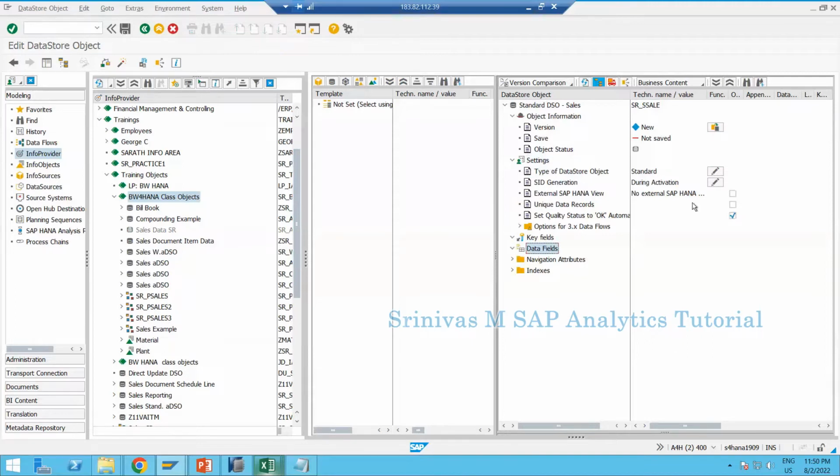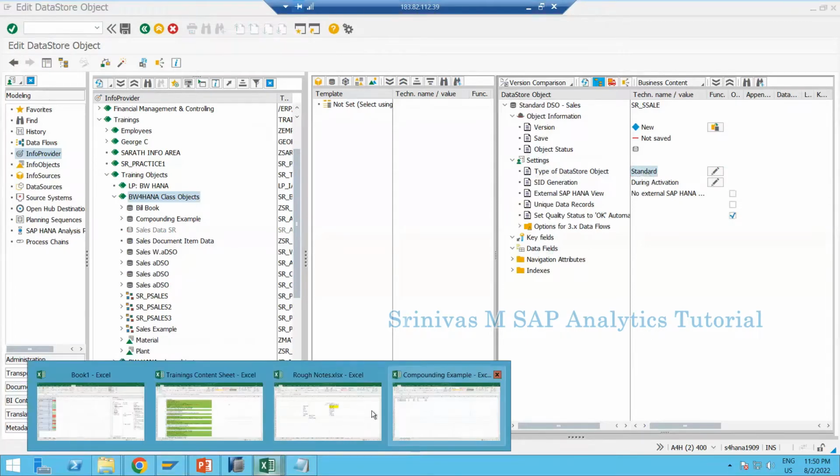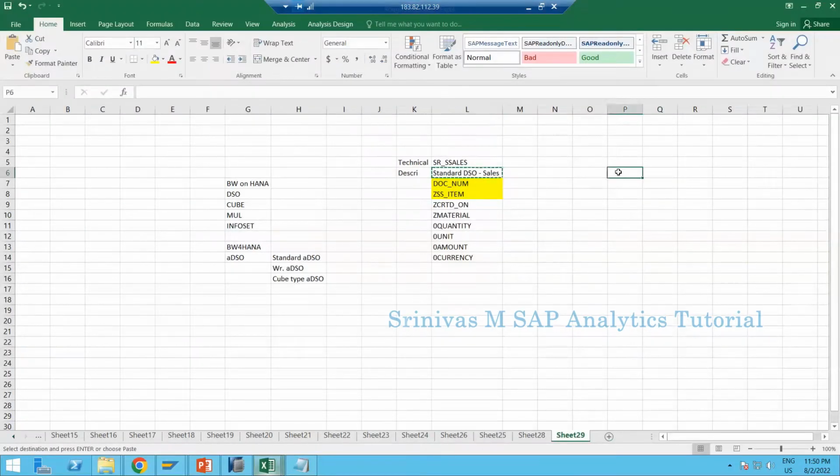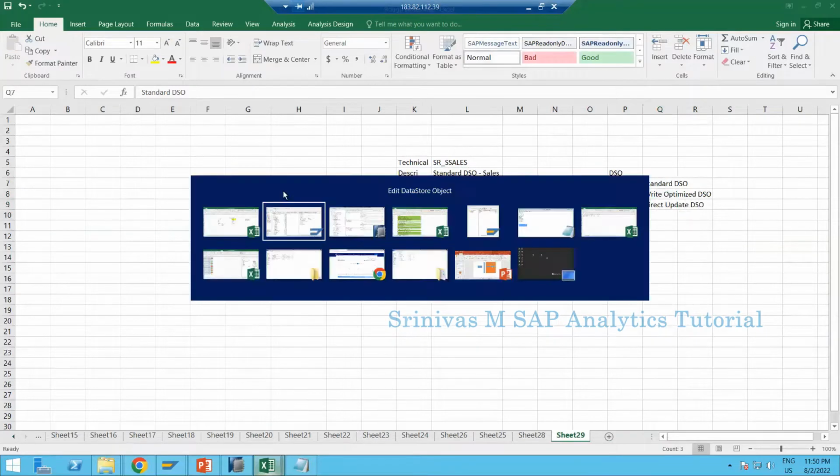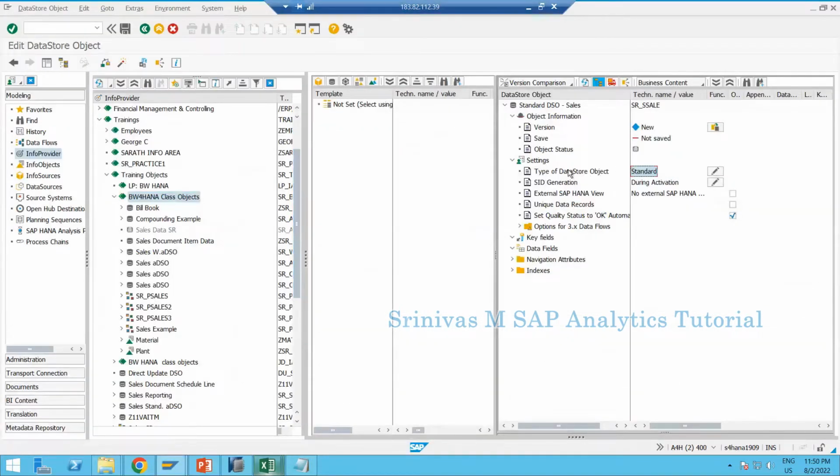So what are these settings? Under these settings, the type of data store is mentioned as standard, because a DSO can be created in 3 different types: standard DSO, write optimized DSO, and direct update DSO. So a DSO can act as three types. If you have a requirement to create any of these, you create a DSO first, and then you go to the type of data store object settings and click on this edit symbol, the pencil symbol.